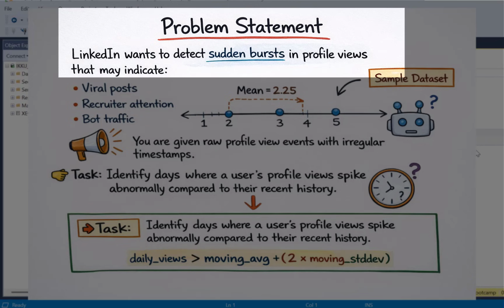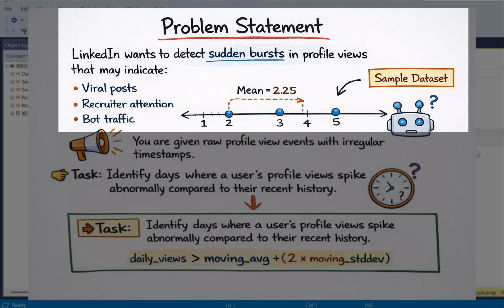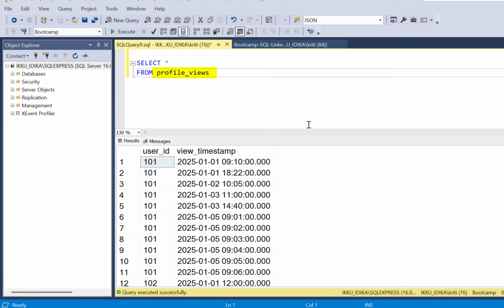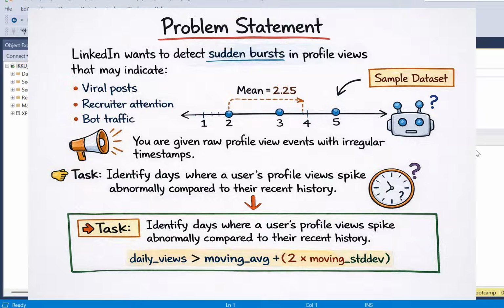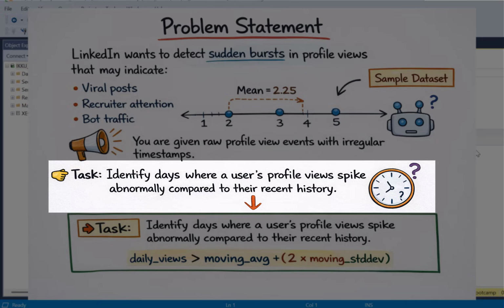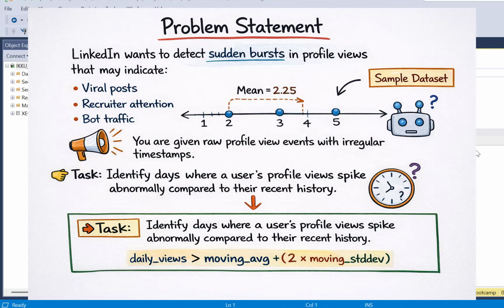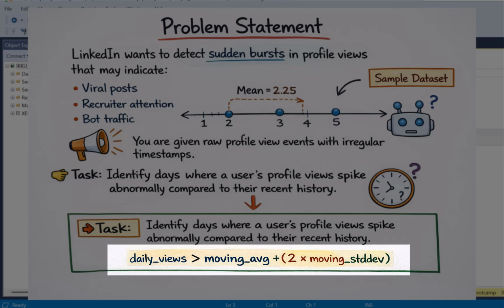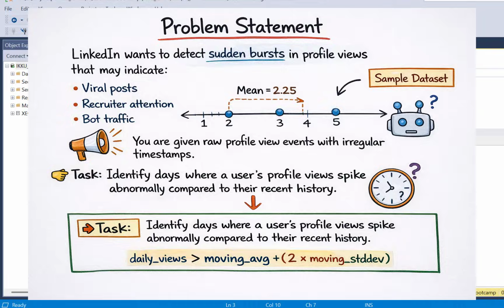LinkedIn wants to detect sudden bursts in profile views that may indicate viral posts, recruiter attention, or bot traffic. You're given a dataset called profile views that contains raw profile view events with irregular timestamps. The task is to identify the days where a user's profile views spiked abnormally compared to their recent history, and we're given this formula: a day is considered anomalous if daily views are greater than moving average plus 2 times moving standard deviation.